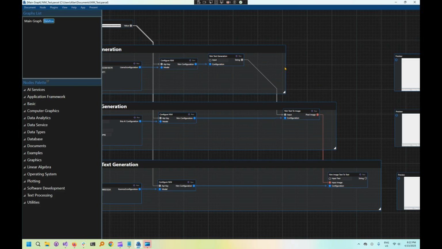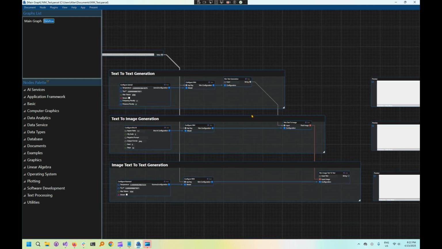We start by sending a prompt to the text generation model to generate a description. We feed this into the text-to-image model to create a visual representation, and then we pass this image to the image text-to-text node to extract and refine the final response with another input text. And this is how we can chain the three models together.